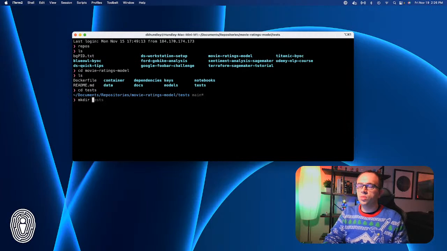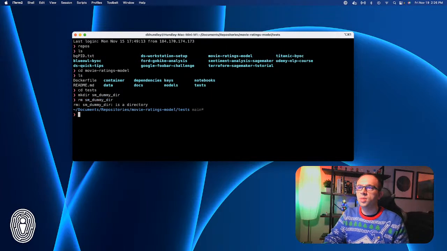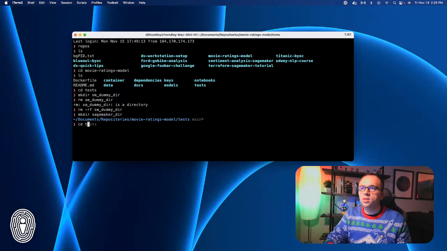All right, and then I'm going to make it sm dummy dir. This is what I like to call it. So this is going to be my fake SageMaker dummy directory. Do I really want to call it that? Actually, no, I'm going to call it something different. rm rf sm dummy dir. All right, so what should I call it instead? I'm going to call it SageMaker dir. Yeah, that's good enough. All right, so then I'm going to cd into that SageMaker dir.